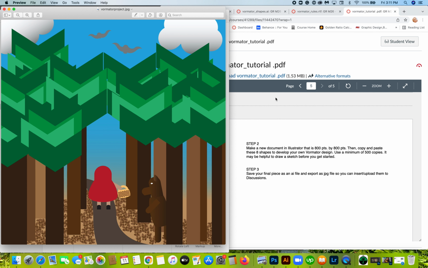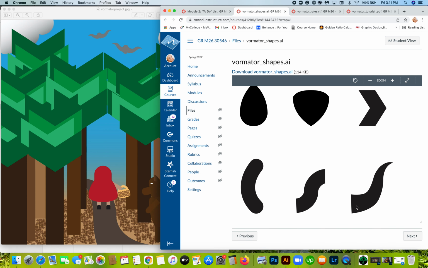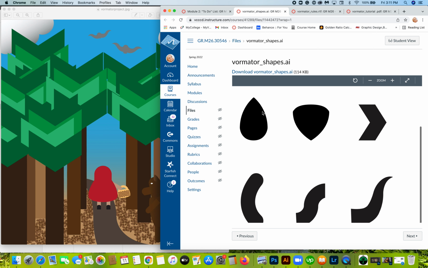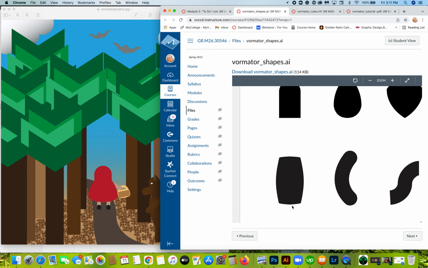They look a little wonky. Why is that? Because you can only use Vormator shapes. So here we've got the wings. How did I make that head? It's the teardrop. I turned the teardrop upside down to make the head portion. Where's the bottom of the bird coming from? Right here. I made it smaller, and there it is. And that's how I built a bird.